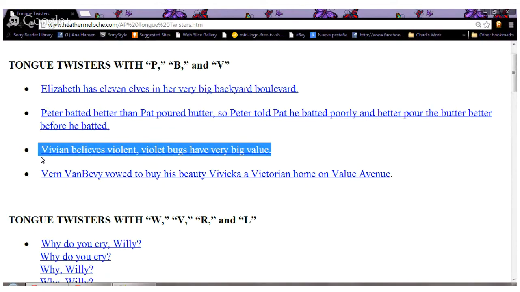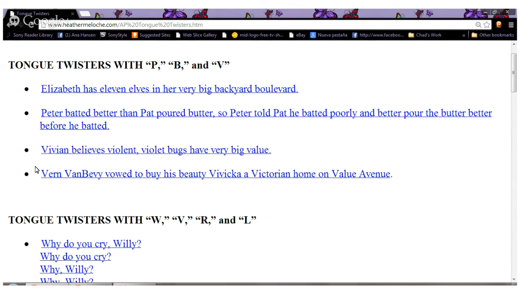Okay, Amparo, let me have you try it. Vivian believes violet bugs have very big value. On this last one here, value. Very big value. Try that. Very big value. There you go. One more time. Vivian believes violet bugs have very big value. There you go. Good.